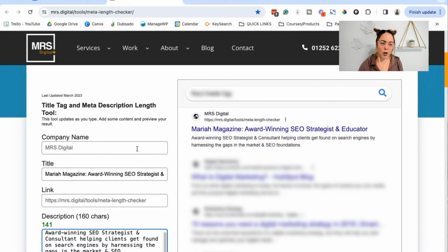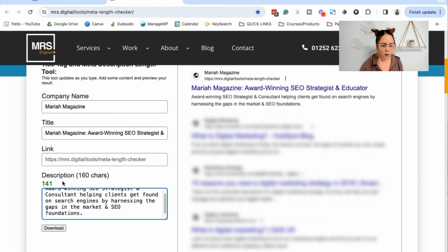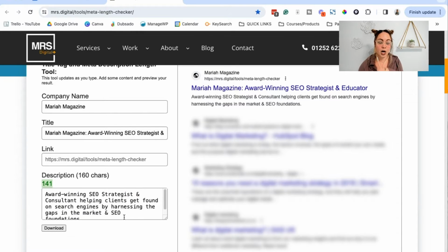Then you can always go in and fill in your company name if you want, just to see how that looks in the SERP preview, and you can play around with the link if you want to check that. But if you notice here, we have around 140 characters, but I can usually play, like I said, with 150 to 160 without it getting cut off. So what I can do is come in here and add a couple words and play with it. I went in and added the word "organically," so helping clients get found organically on search engines. And we're still not at the limit yet, and it's still not getting cut off. So I feel good about this.